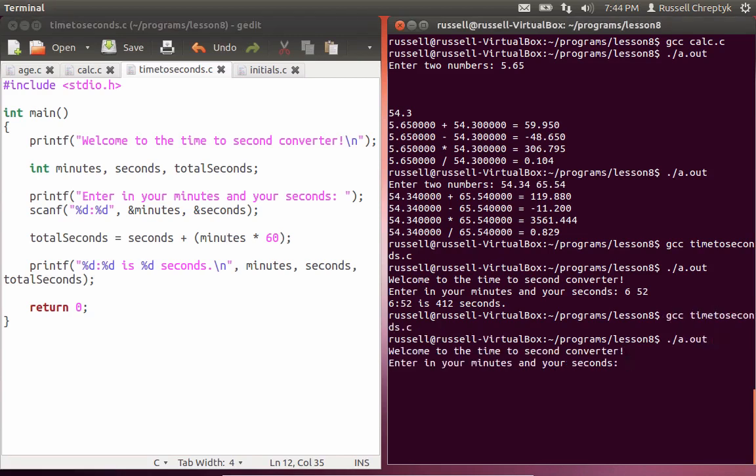So now I can enter it in as so: 5 minutes and 30 seconds. And it will calculate that correctly.